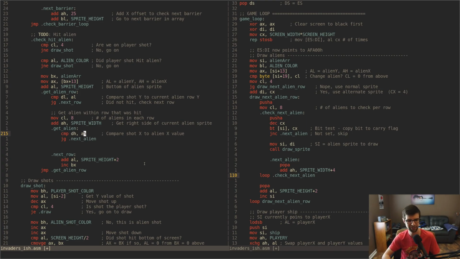But if we make it unsigned, that means we have the full 0 to 255 range, and we'll never get the 255 anyway, but if it's on the right side of the screen and we're at X value 150, it's not going to be counted as negative. It'll be counted as positive. So we need the jump if above, unsigned comparison for that.